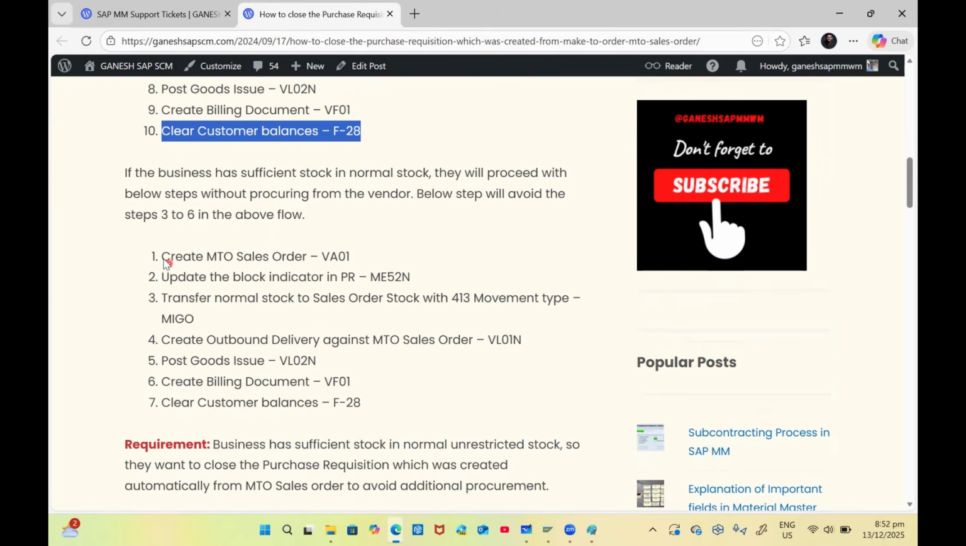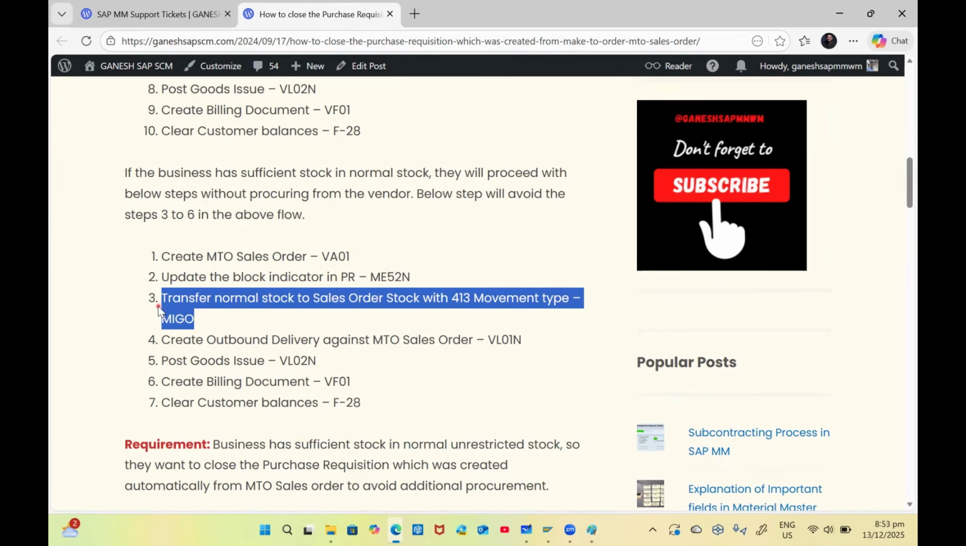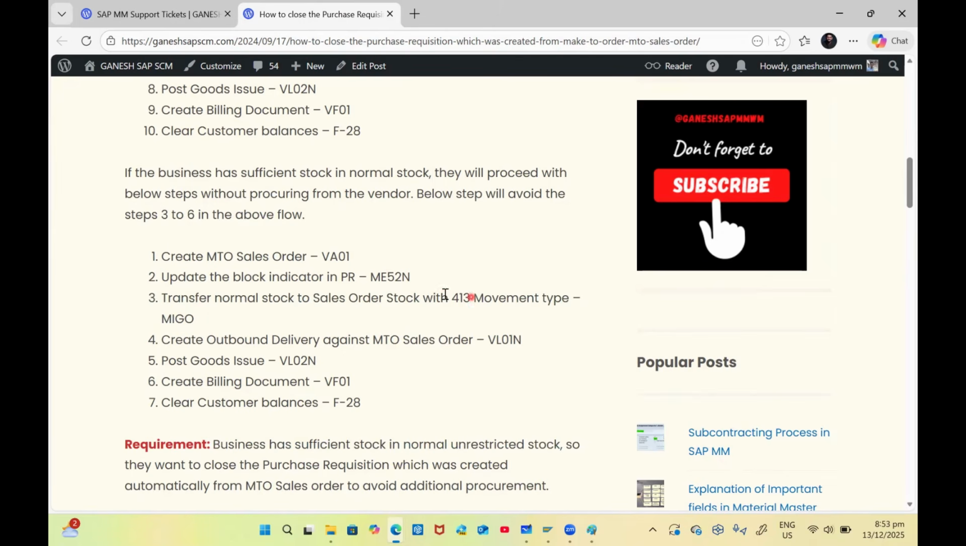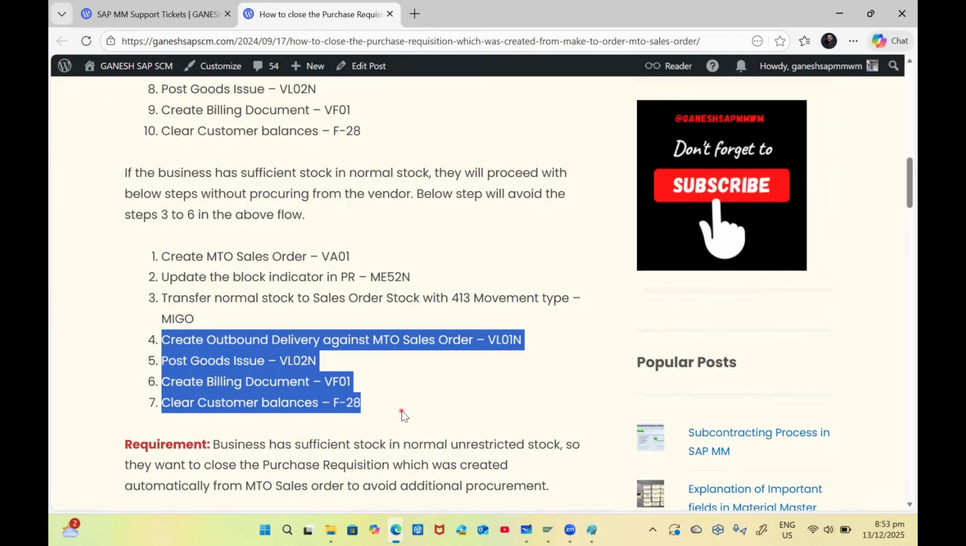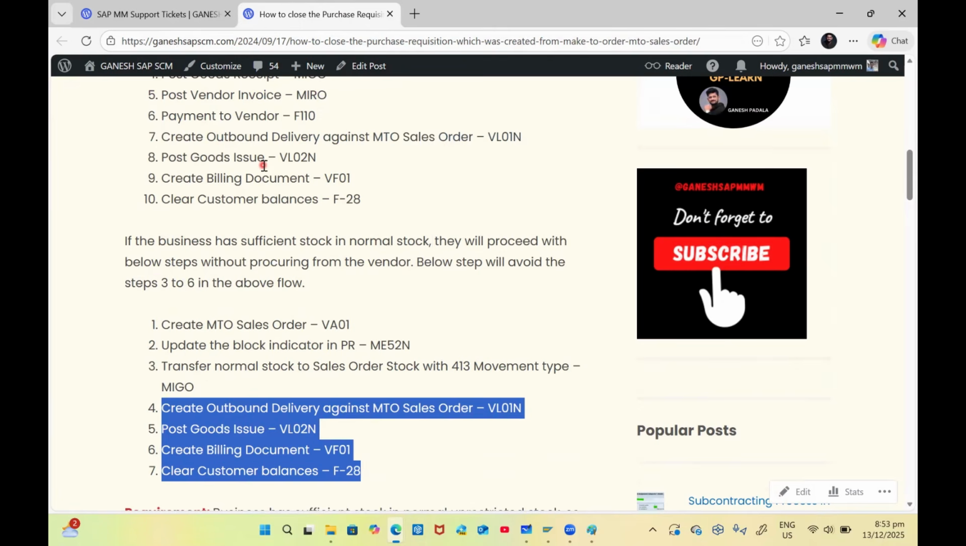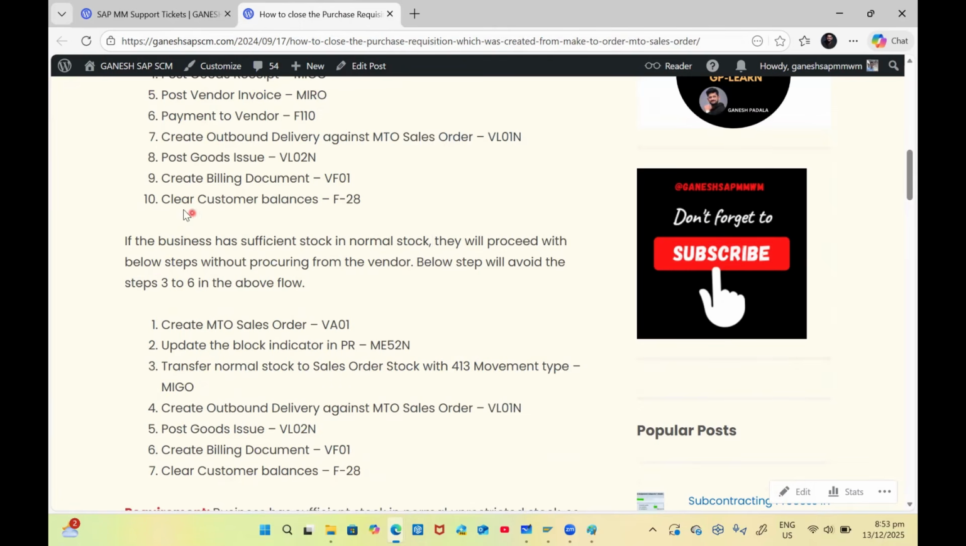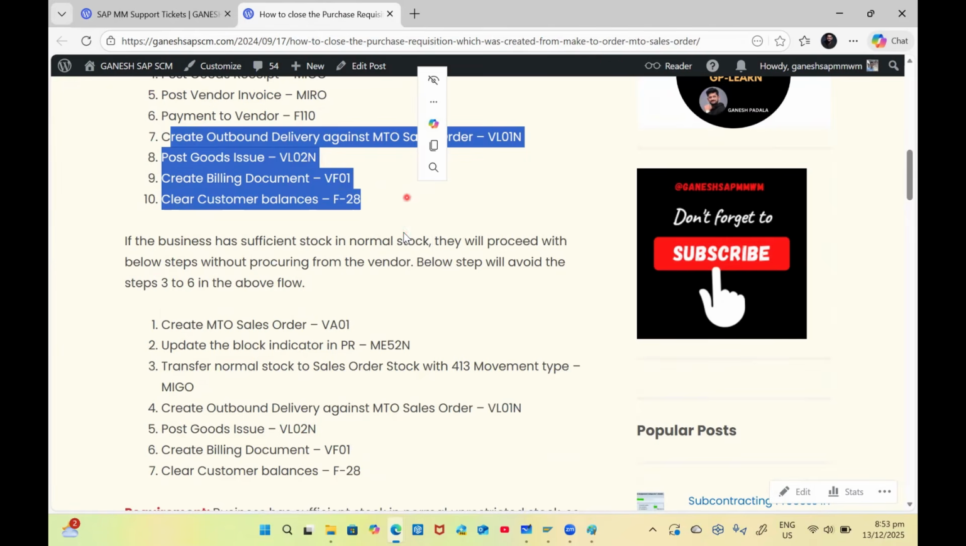Then what you are going to do, in a similar way, is sales order creation, and once the sales order is created, the system creates the PR, so that you can block it. You don't want the PR. For example, if you are already doing this, then you have to do this by using movement type 413. You need to move the normal stock to the sales order stock. At that time, the stock value will be moved to the sales order stock. The remaining steps 4 to 7 are the same as here. So one step you are transferring, but the sales steps are completely the same.